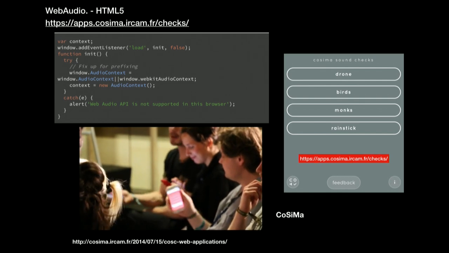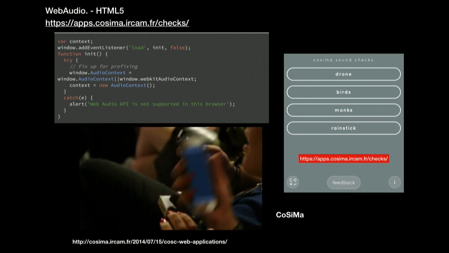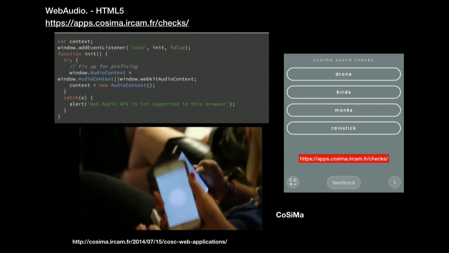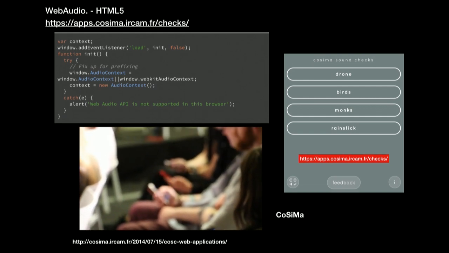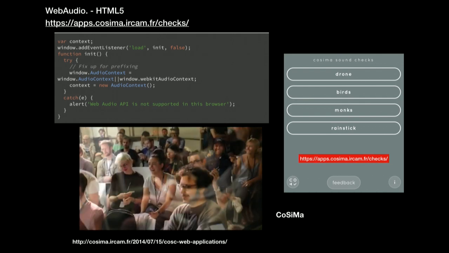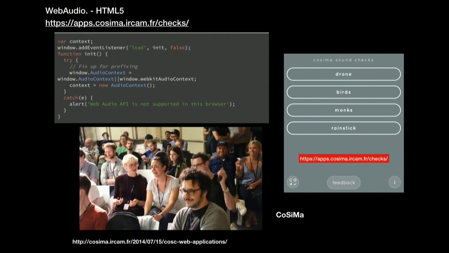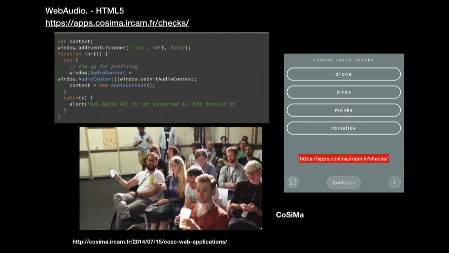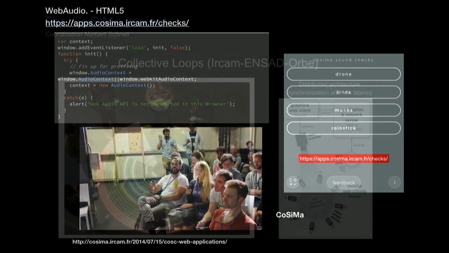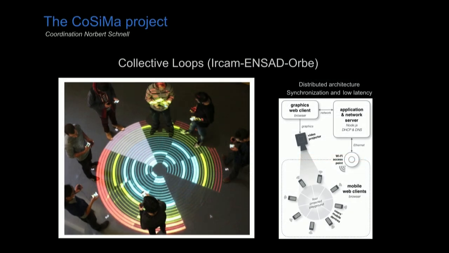So here's a little example of a trade show where Norbert was showing off some of this functionality. So the audio is terrible, of course, but anyway.